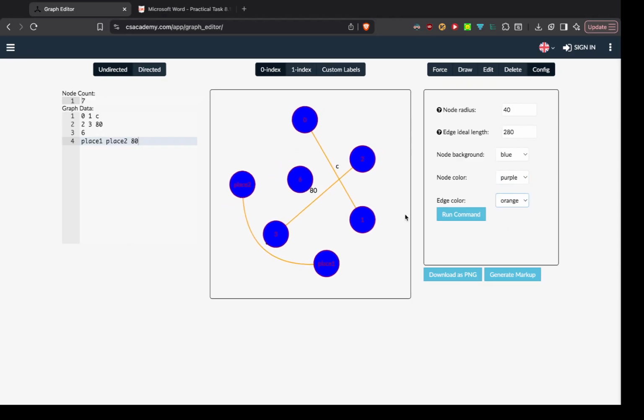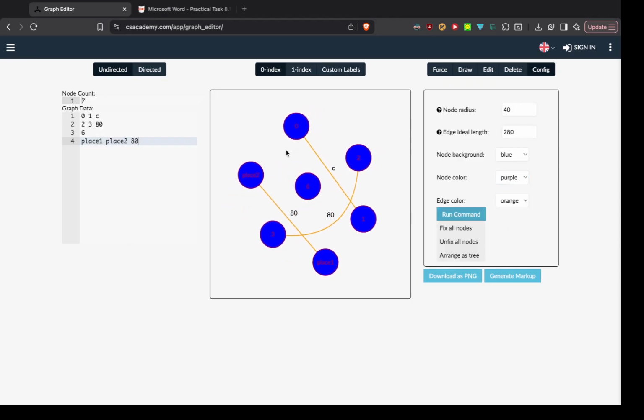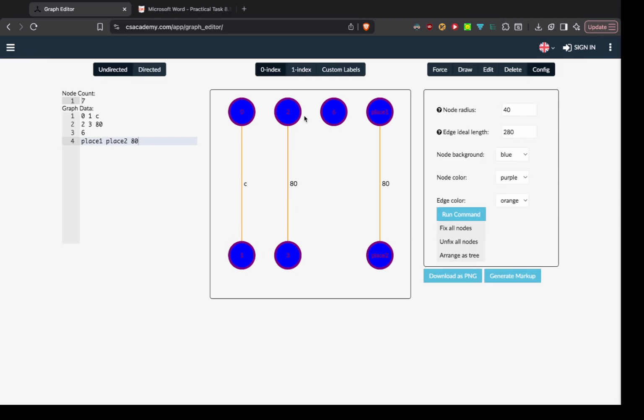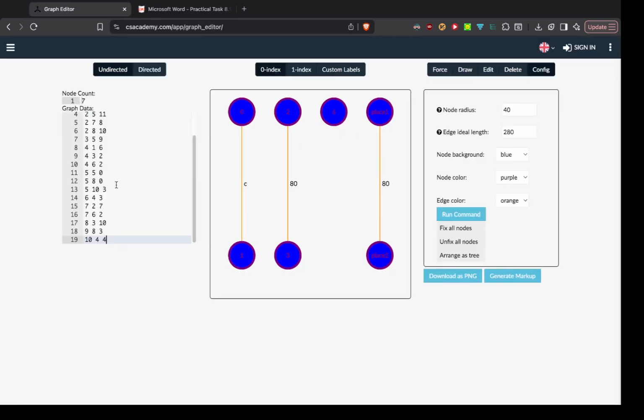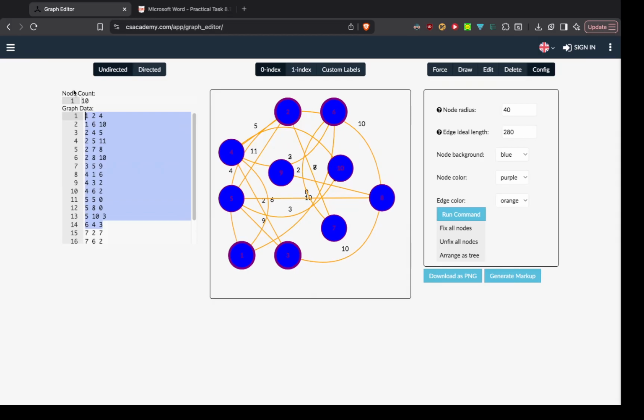Like that. And then these commands apply to all the nodes. For example, fix all nodes, unfix all nodes, and we can arrange them as trees like this. And so as an example, I've got this from task 8.1p. It's an adjacency matrix, which is representing a graph G. And to represent it here, this is what the data looks like, and this is what the graph looks like.